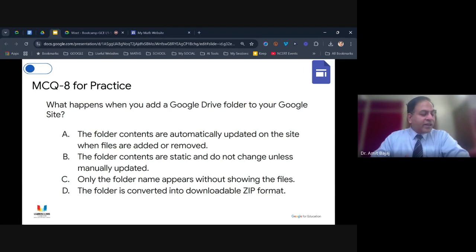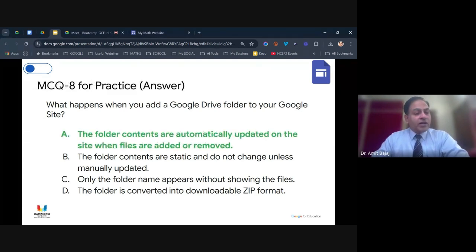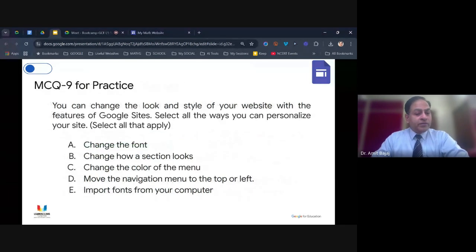Yes. So that's a common feature available to all Google tools. The folder contents are automatically updated on the site when files are added or removed.